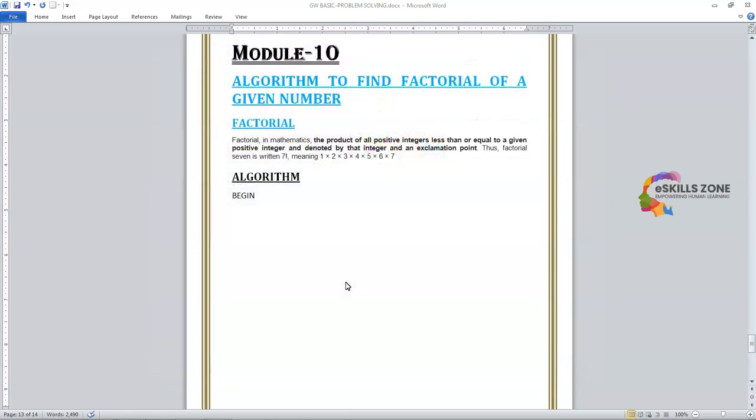Hello and welcome. Hi viewers. Today in this video we will learn and discuss the algorithm to find the factorial of a given number. Before proceeding to understand the algorithm, we must understand the definition of factorial.